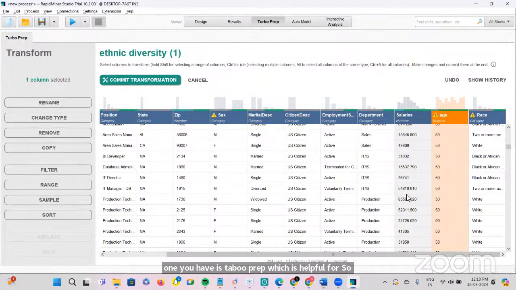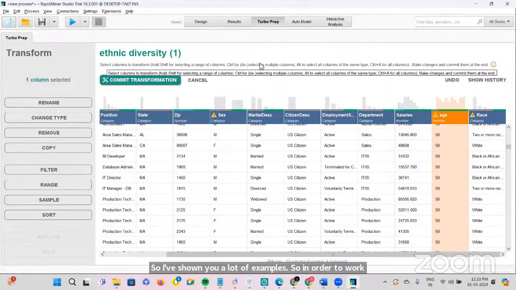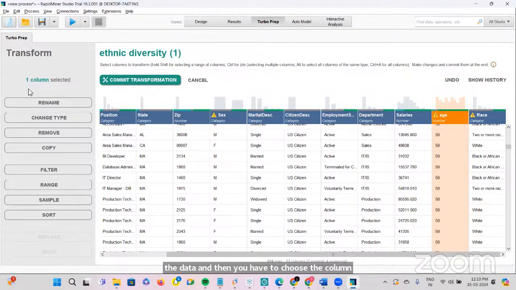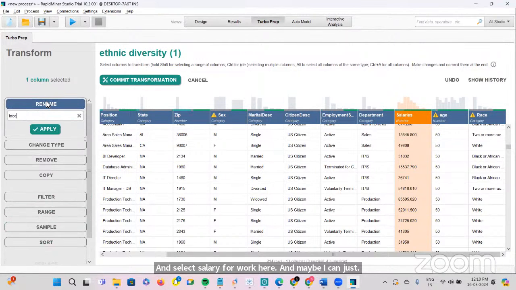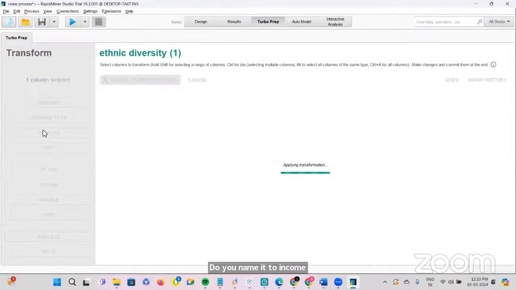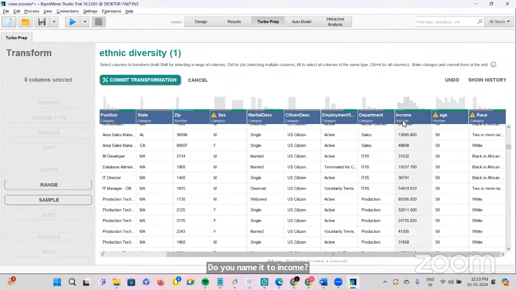So I've shown you a lot of examples. In order to work with Turbo Prep, first of all, you have to import the data, and then you have to choose the column that you want to make the changes to, and select the options that you have. I'll select salaries over here and maybe I can just rename it to income. So see, this got changed to income.